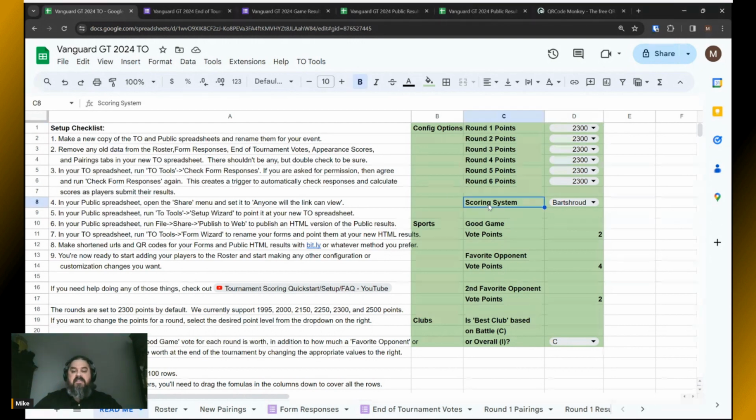Moving down, scoring system. So this is why now there's only one version of the spreadsheet, and they're not split by which scoring system you're using, because scoring system is now an option that you can select. You can pick between Blackjack, which is the standard published version of Blackjack, Bart Shroud, which is the published version of Bart Shroud V2, or you can select custom. And this again impacts how the scores are calculated by the spreadsheet and can be changed at any time.